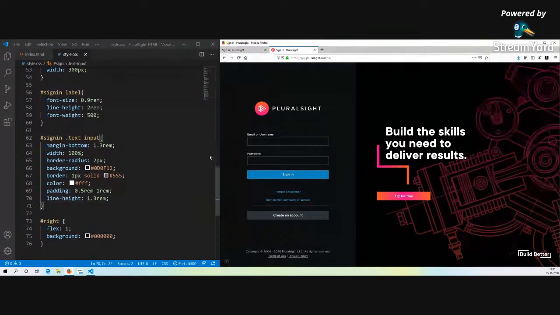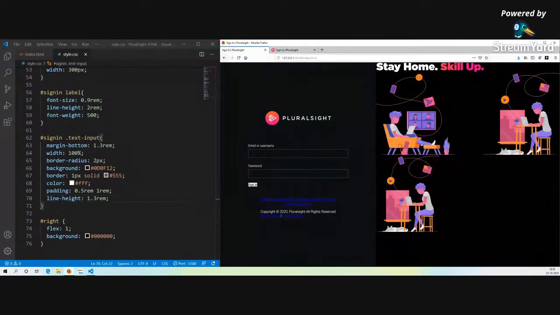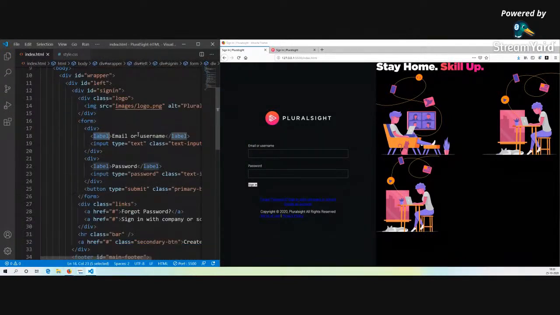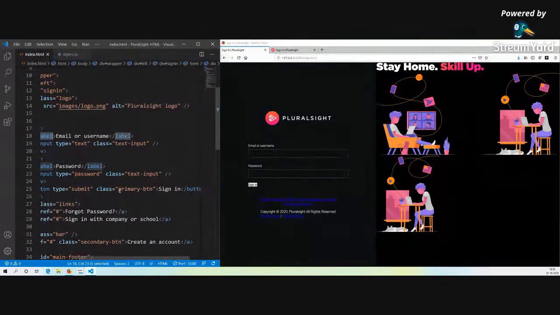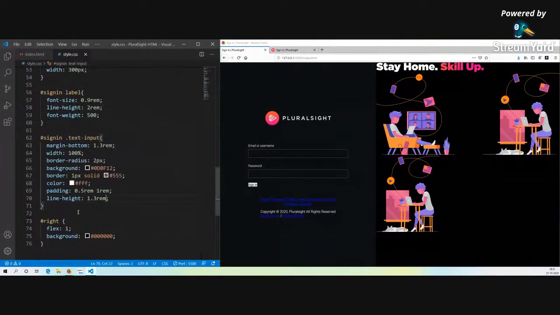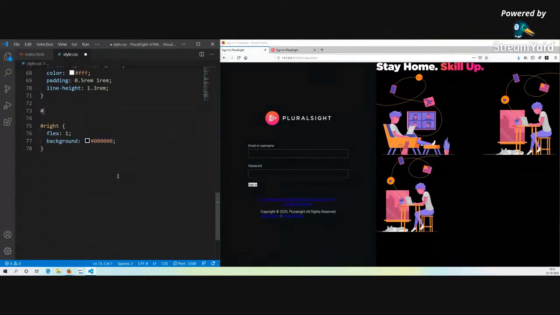So the next thing we have to do is this sign in button. Creating a button is not that tough, and once you create one button, use the same code again and again. The logic for creating a button most of the time is the same. For the button we have this class of primary btn. So let me copy it, make some space, and write sign in dot primary button.